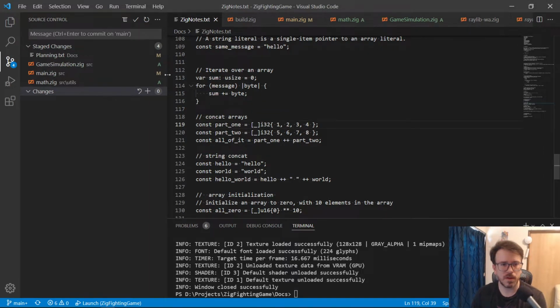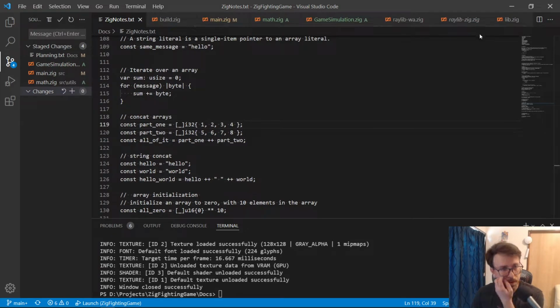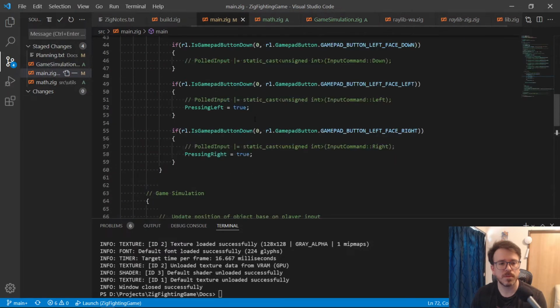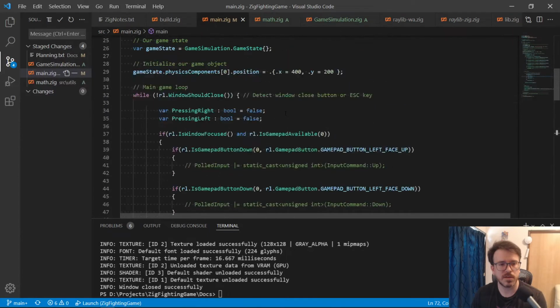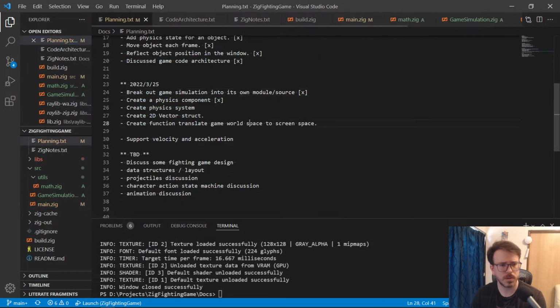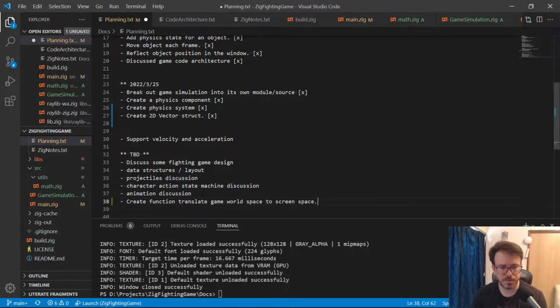And just while I'm doing that, I'll do some cleanup. Let's see. Oh yeah, I did want to delete some unnecessary code. Is there any unnecessary code left? Okay, no, there isn't. Okay, where was my documentation? So we create a physics system, create a 2D struct. We haven't done this yet, but we're going to do that later. Oh, we did this too.